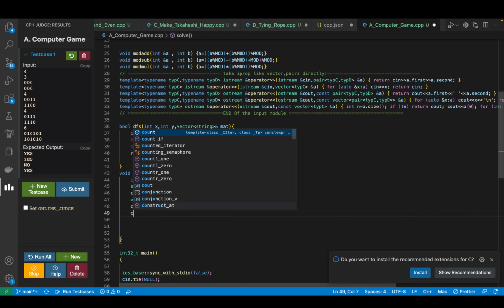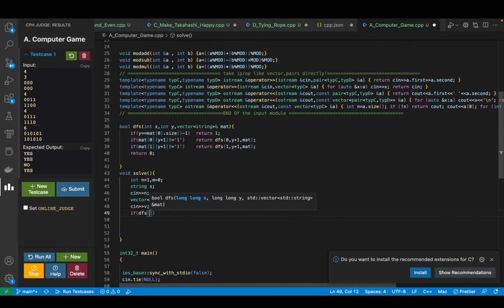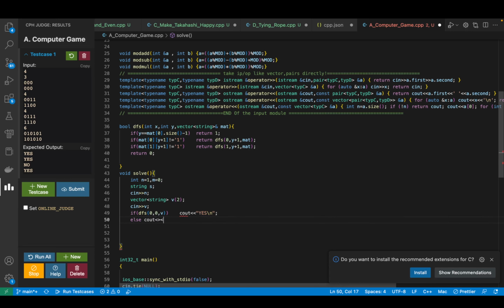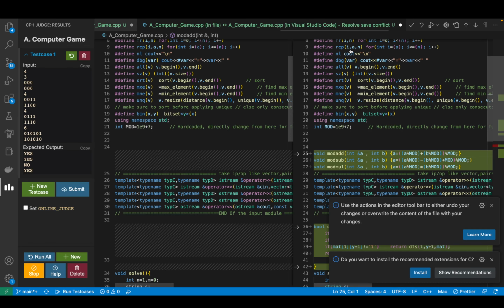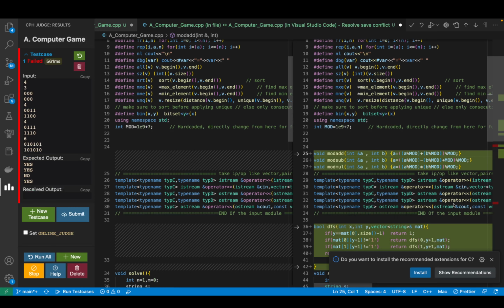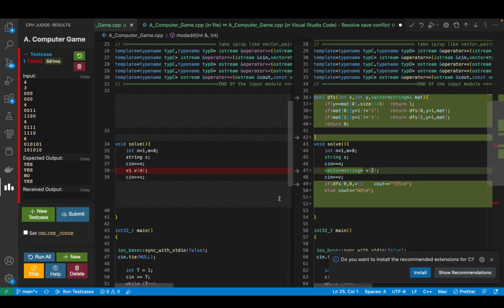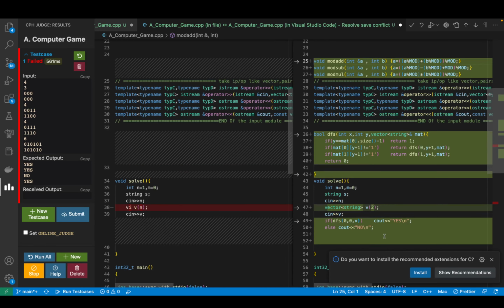Over here I'll just see if my DFS starting at the point 0 and 0 is returning true. Instead of a mat I'll have to provide a v. If it's providing me a true value, then I'll print a yes, else I'll just print no. Let's see if it works. That was a lot of changes. Give me a second, let me resolve this.